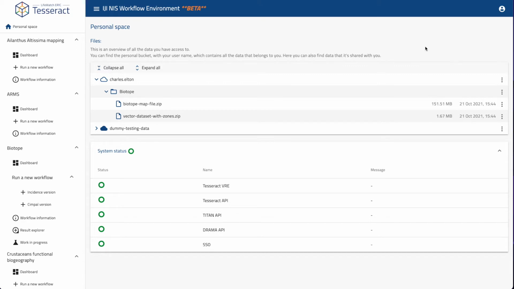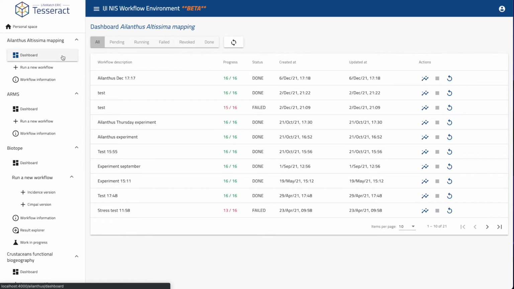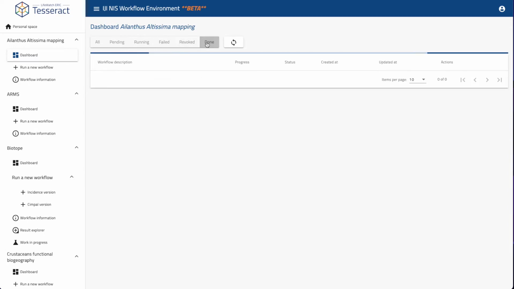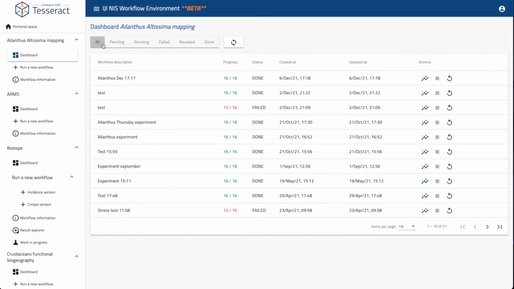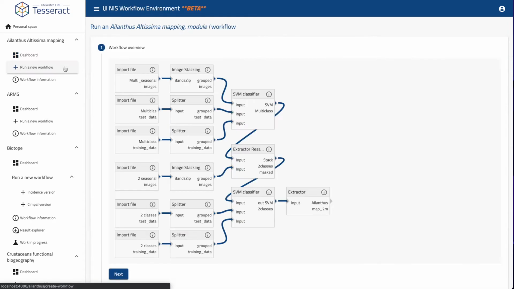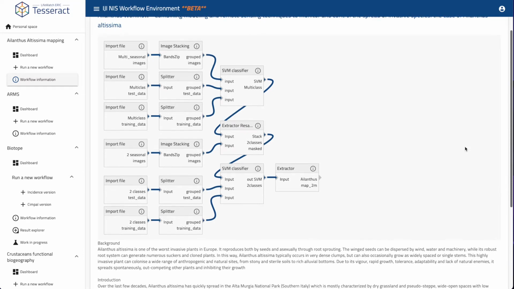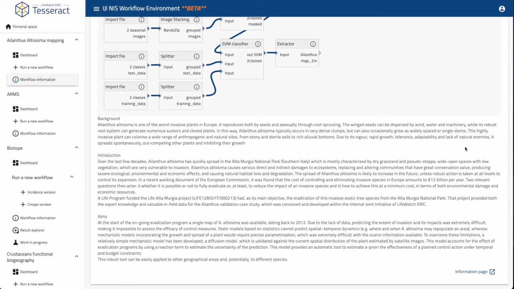The Dashboard button of all the workflows is the place where the user can find the overview state of all the workflows that have been run previously or that are running currently. In the Run a New Workflow button, you can execute a new experiment. Finally, in the Workflow Information button, you can see the workflow diagram and a scientific explanation about the workflow. You can also access the information page of each of the workflows.